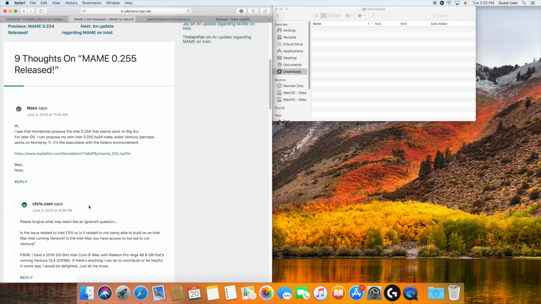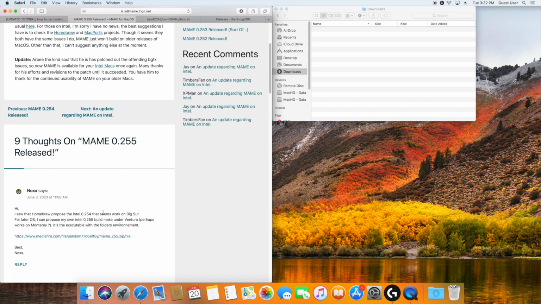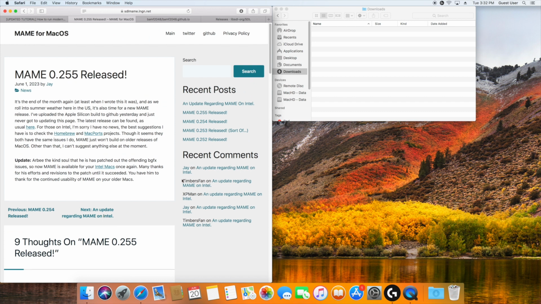If you're not sure or you don't know, just go down to the comments and ask. The developer is actually very responsive. If you want to go ahead and do this now, you can just go to the 0.255 post. Even if it's not the newest, this tutorial should still work. And click on Intel Macs right here, and you're going to get your download. Perfect. So that'll be the first link in the description.